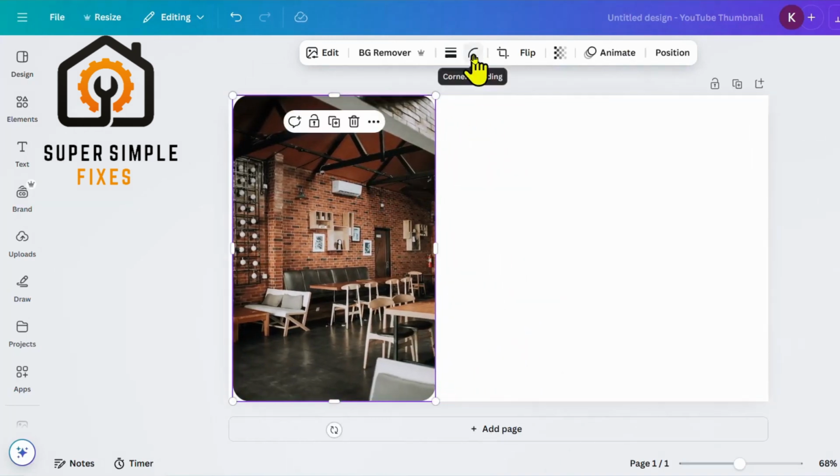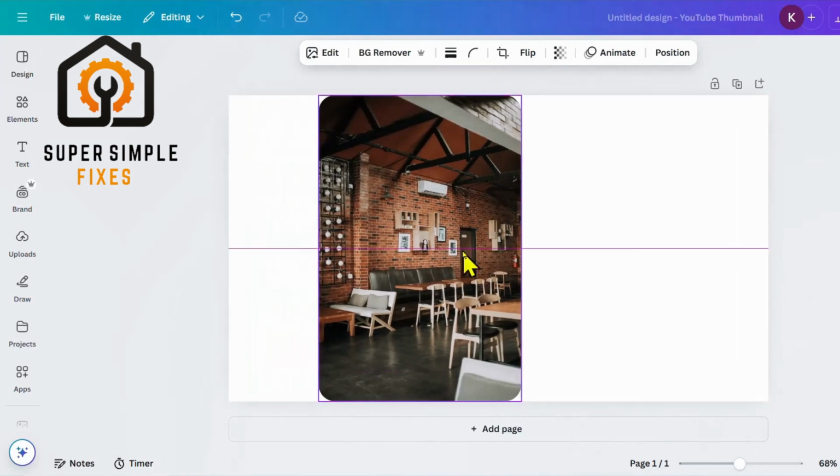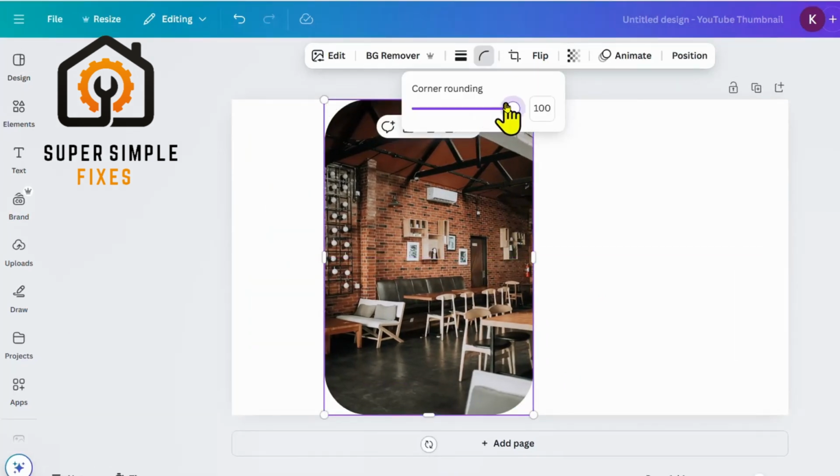But there it is. This little thing right here, just make sure you have it selected. And the more you increase it, the more rounder it gets.